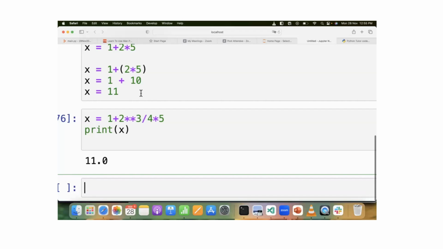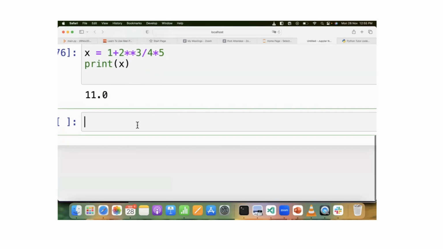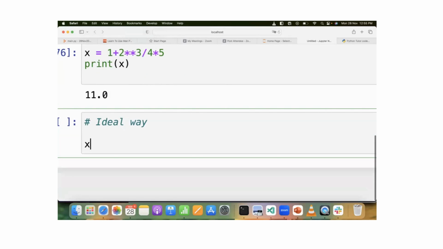So this is a common source of error in your programs. Should we be writing programs like this? This is perhaps a good question for a quiz, for an assessment. But should you be writing a program in such complicated expressions? No. You should always try to make the job easier for someone who's reading your code and for yourself also. So the ideal way to write this would have been x equal to 1 plus 2 raised to power 3 divided by 4 into 5, with parentheses.